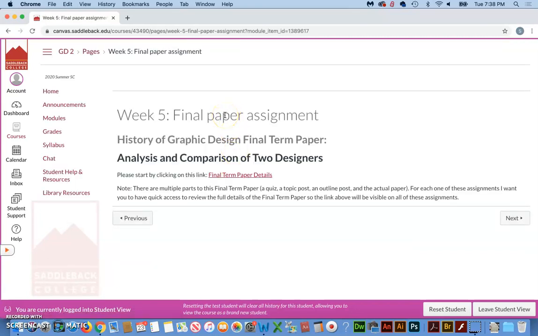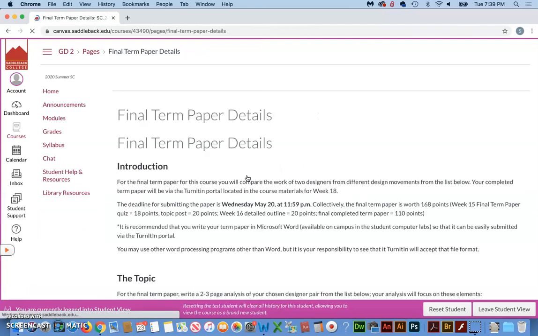This is the first that you'll see of the final term paper as far as the modules go. And what I did was I put, please start by clicking on this link. So every time something is mentioned in the modules in the coming weeks, I will have this link that you can go to. Rather than post the whole thing, it'll just keep everything nice and short. But when you want all the details on the term paper, you click here.